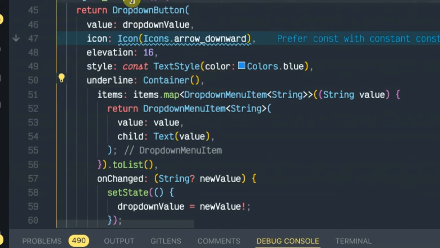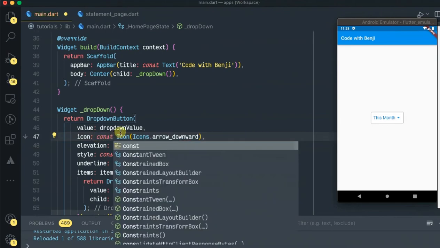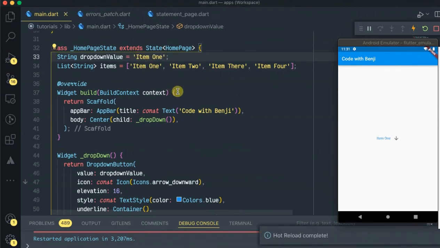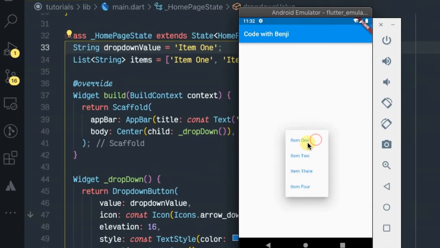So let's save this. Okay, not forgetting to put the first value of the dropdownValue as one of the items in the list. Let's save that. So when you save that, we get this. As you see, this is our dropdown. When you select, you get it. So let's go to the part for styling it to look better.